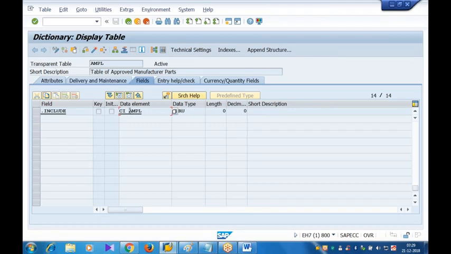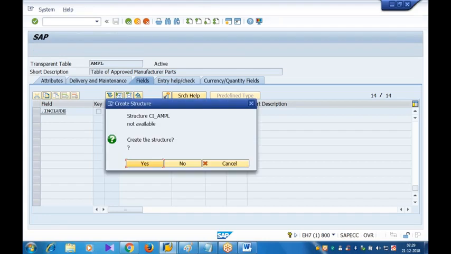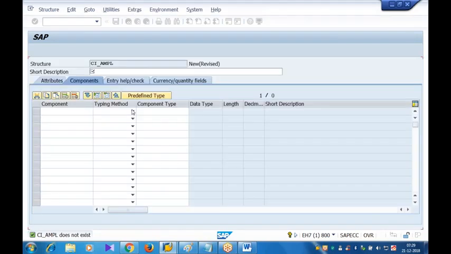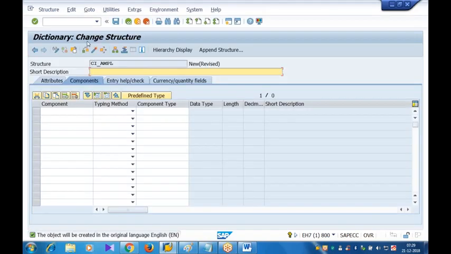I need to double click on this include. If it is the first time, it will ask you to create that particular include. So let me double click on this. What is it saying here? The structure is not available. Create the structure? Yes, I'll say done. So it has opened that particular customer include in editable mode. You add the additional field.